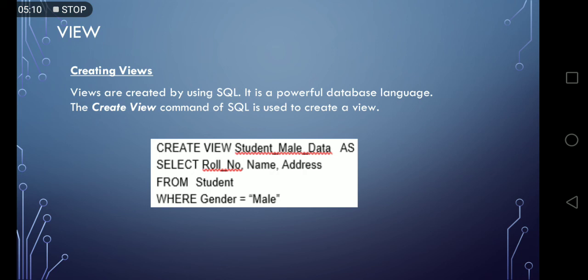So today we have discussed properties of relation. There are four main properties of relation, and we have discussed what is view and how views are created in database management system. Views are created using SQL. SQL is a structured query language.